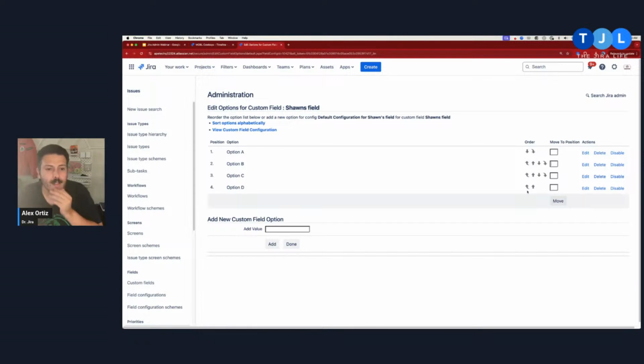Okay. So once we have that, the other couple things that you can do is disable or delete the values. Disabling is easy. You just hit disable, and basically Jira puts a little bit of tape over that value and goes, nothing to see here, folks, right?